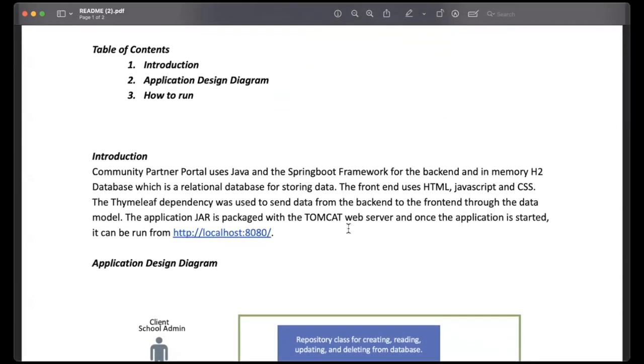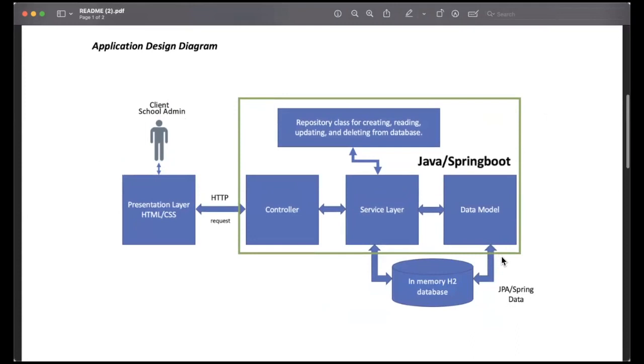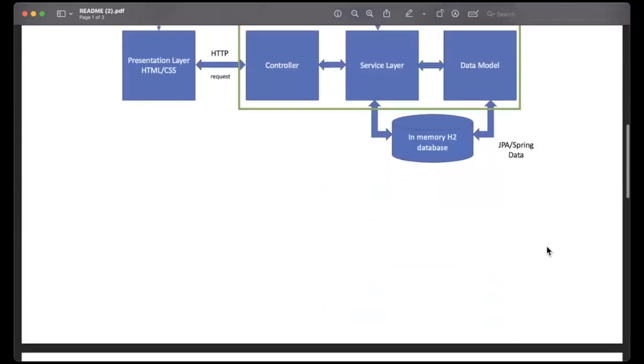My application uses Java and the Spring Boot framework for the backend and the in-memory H2 database, which is a relational database for storing data. The front end uses HTML, JavaScript, and CSS, and the Thymeleaf dependency, which is included within Spring Boot, was used to send data from the backend to the front end using the data model. The application jar is packaged with the Tomcat web server, and once the application is started, it can be run from localhost 8080. This is just a little diagram of the Spring Boot framework and the application design.